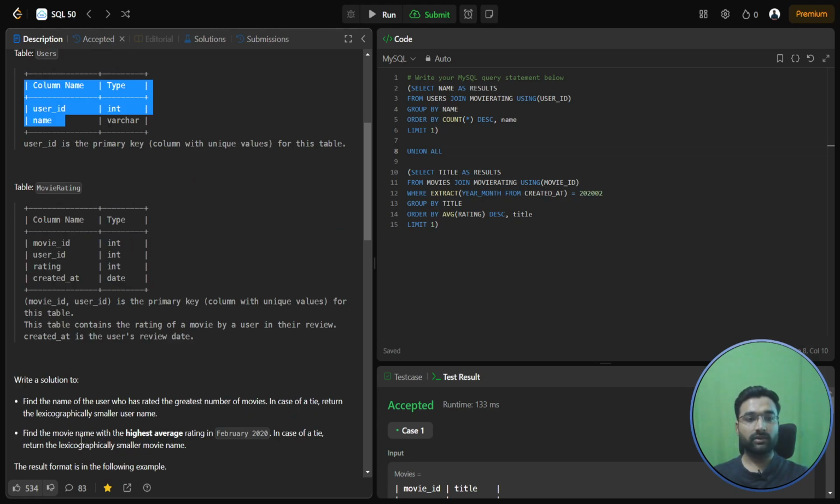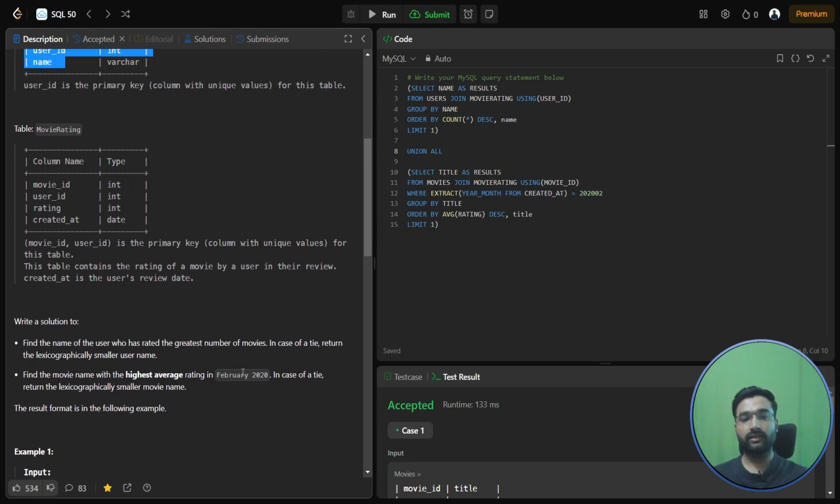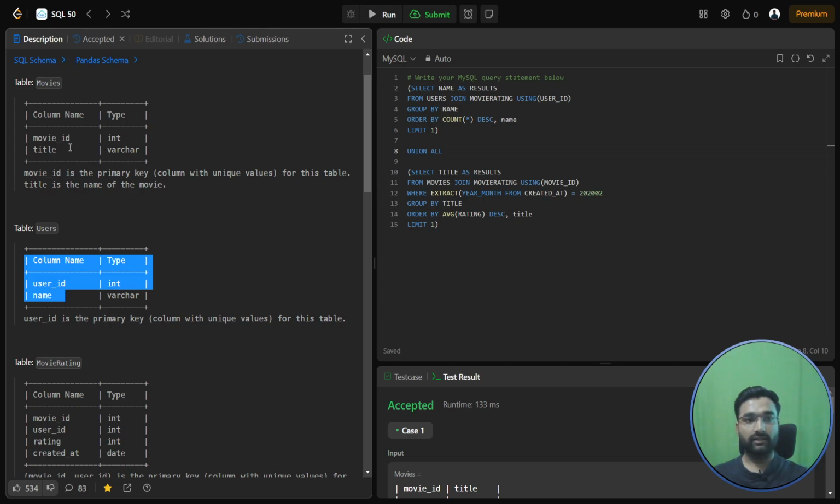Similarly, another question was to get the movie name with the highest average rating in Feb 2020. So I took the movie name, which is the title, from the movies table, joined it with movie ratings using movie ID because that was the common column, and used the extract function to get Feb 2020 out of it. So year month from created at 2020-02, group by the title, order by average rating. Again, the highest will come first because I'm using descending over here. Title to get the lexicographically smaller name, and limit it to 1. Used union all to join both the queries.